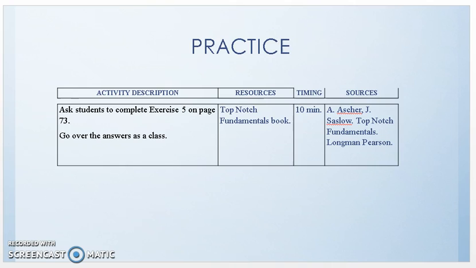This practice is controlled, so it is going to be an activity that we're going to complete in the book, which is Top-Notch Fundamentals by Longman Pearson, Alan Asher, and Joan Saslow. I'm going to ask students to complete exercise 5 on page 73, and then as a class we're going to go over the answers. The Top-Notch Fundamentals book is necessary, and the timing is more or less 10 minutes.